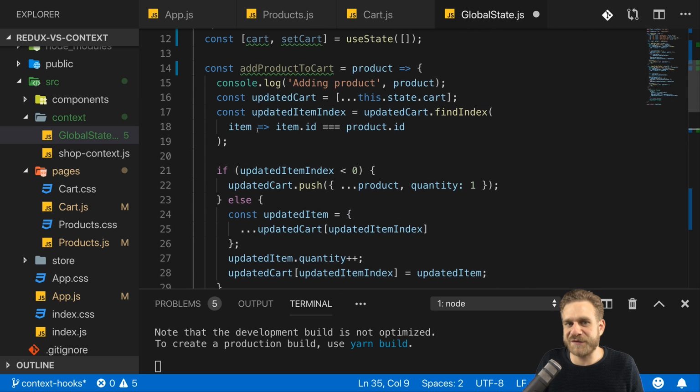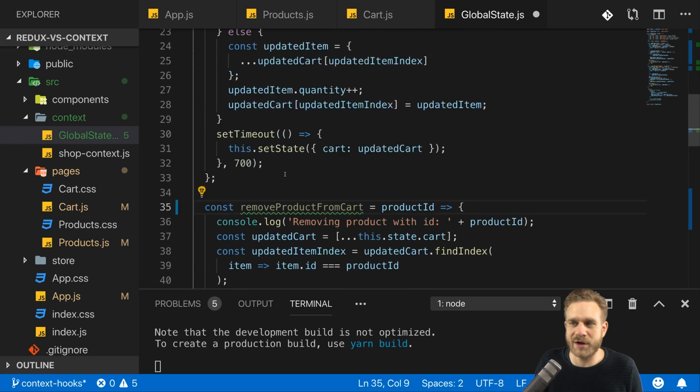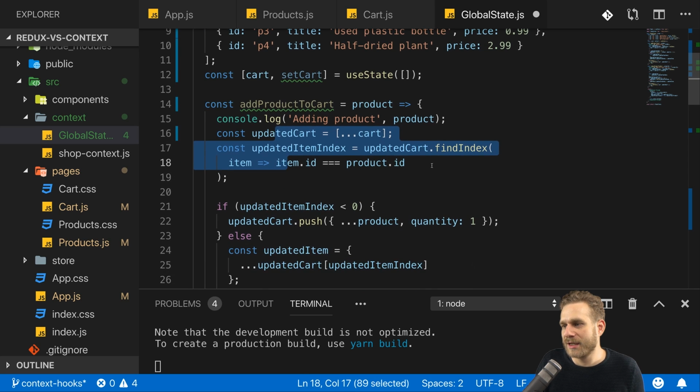But inside of these functions, inside of addProductToCart and of removeProductFromCart, we're still using the state incorrectly. Instead of this.state.cart, we just have, well, cart, right? This here, this constant, which we get here with array destructuring. This is our cart. And here, this can all stay the way it is.